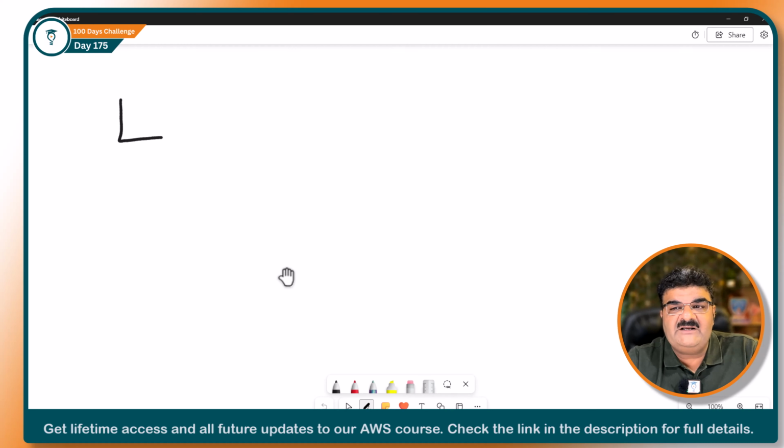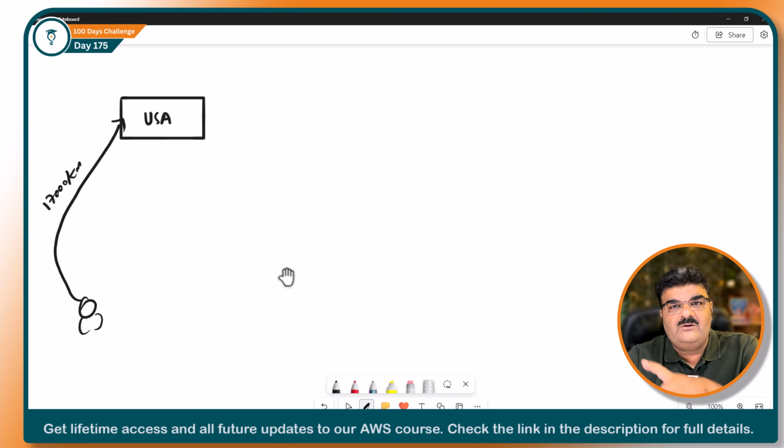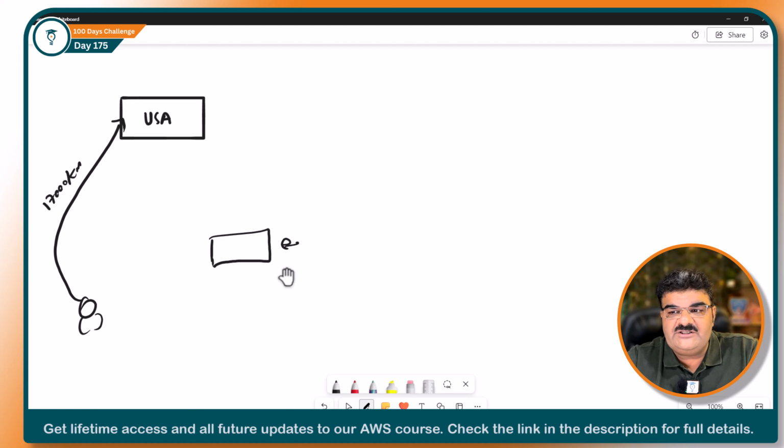Let's say that I have one bucket over here in the USA. So this bucket is in USA. And I am here right now in India. Whenever I transfer a file directly without TA, it is actually traveling 17,000 kilometers and it is using normal internet connectivity. And of course, it will take time. But whenever I use TA, what will happen? It is actually using the Amazon CloudFront edge location.